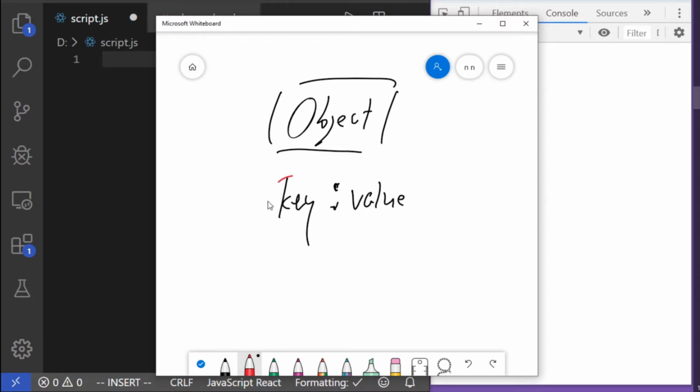And this key can be one of two things. It can be either a string or a number. Now, if you use a number as a key, it just gets converted into a string. So all keys are strings.